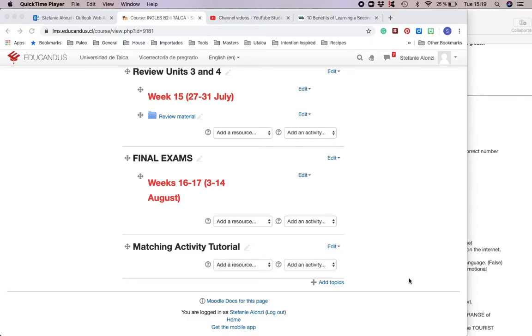Everyone, in today's tutorial I'm going to show you how to program a matching activity into Educandus. We're going to do this using the quiz function. So this is a great activity to do for reading and listening. It's a closed activity, so students get immediate feedback on their correct or incorrect answers.